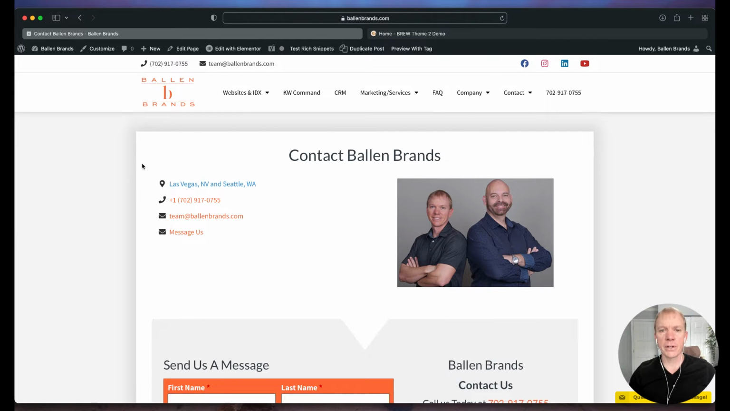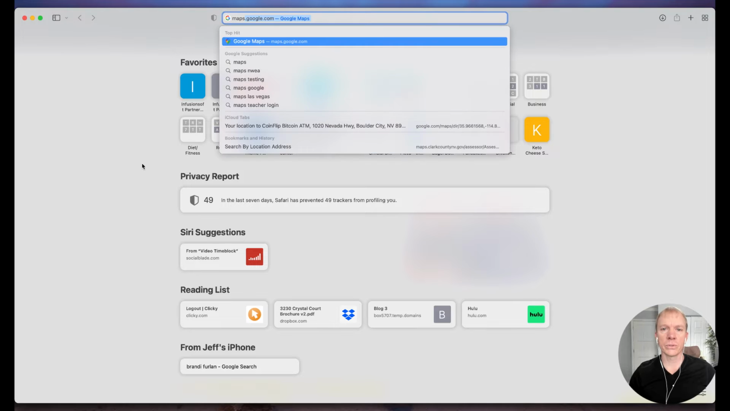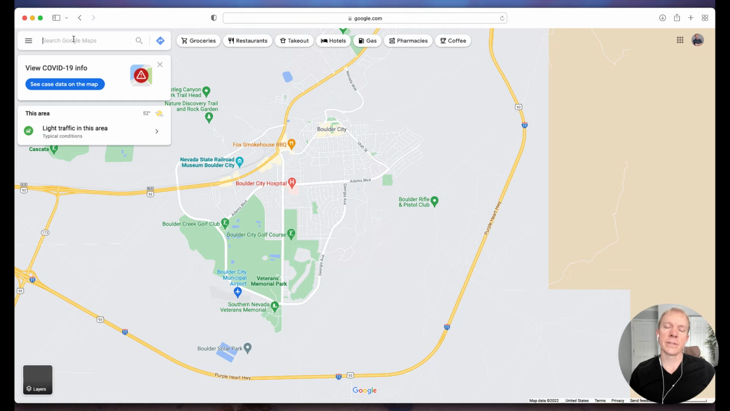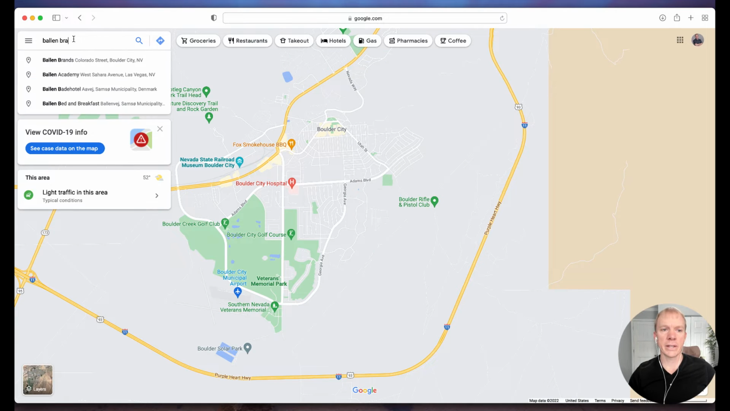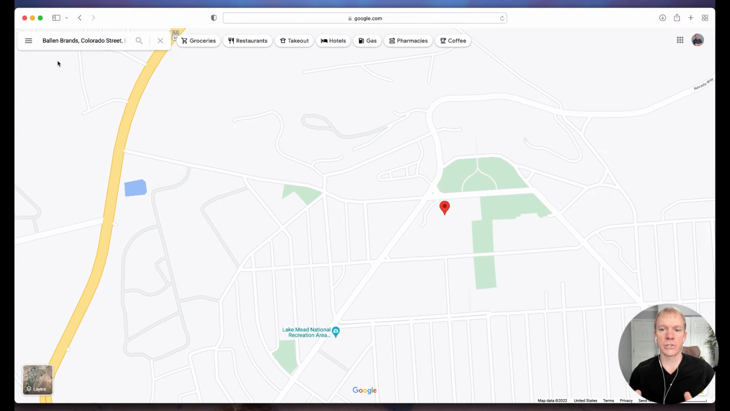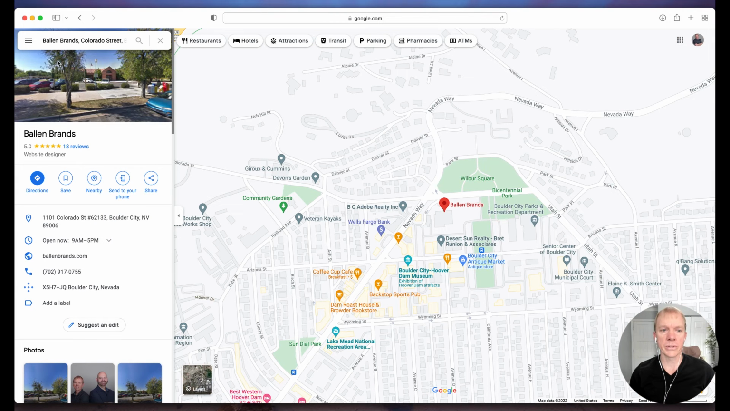All right, so first thing I'm going to do is go to maps.google.com. And if you already have a Google My Business page set up, in our case we have Ballen Brands. So if I click on Ballen Brands, we already have that business set up, so it shows right here on the map for us when I search it.